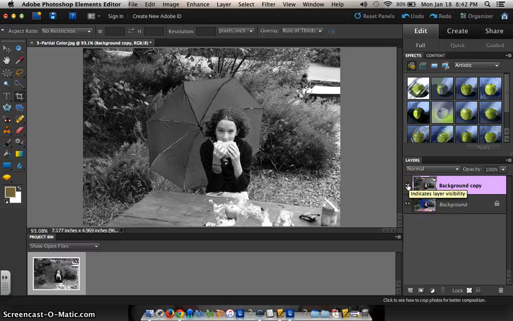If I click on this little eyeball, the eyeball indicates that it's visible. If I take that eyeball away, it means it's invisible. You can't see it. So I want to go ahead and just show you those different things.